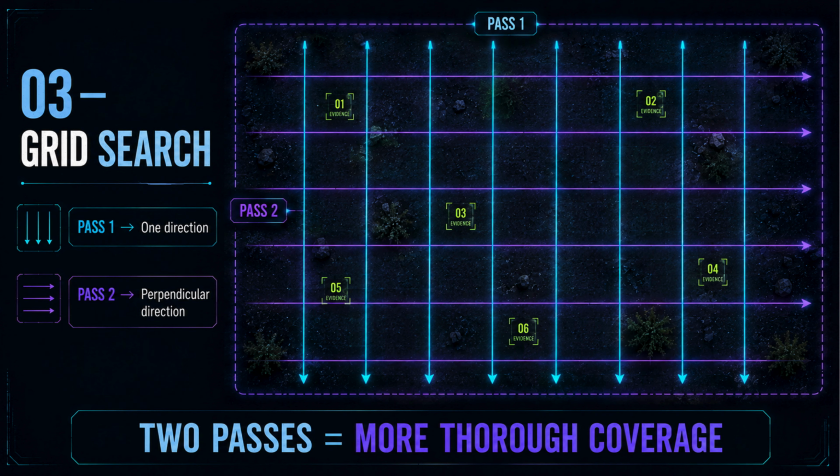Therefore, the grid search provides greater coverage and a more thorough examination than a single direction search. For UGC NET, just remember, grid search means two systematic searches conducted in approximately perpendicular directions.